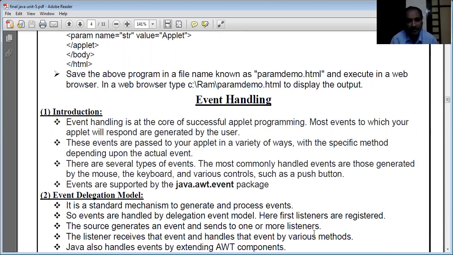There are several types of events. The most commonly handled events are those generated by the mouse, the keyboard, and various controls such as push buttons. Events are supported by the java.awt.event package.